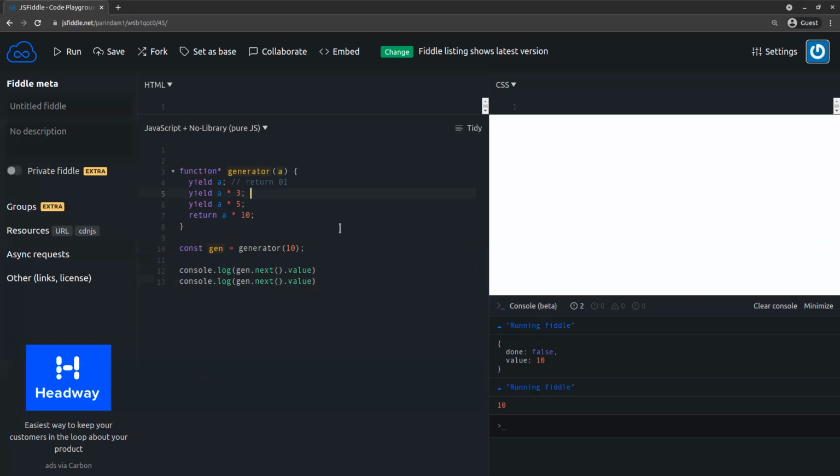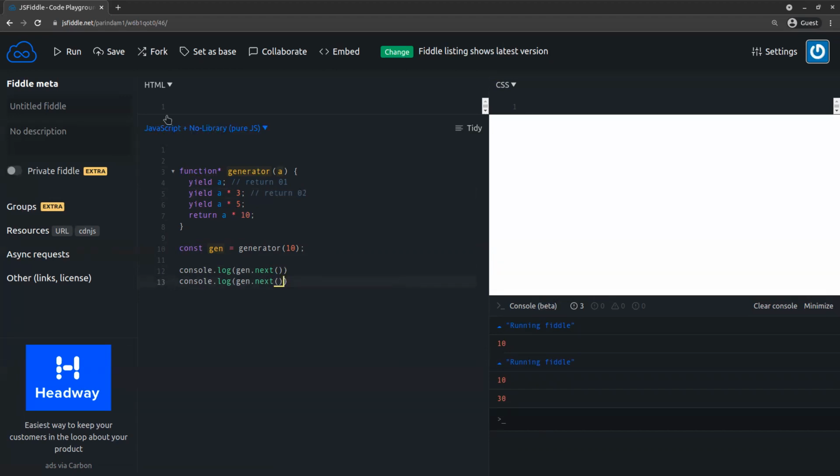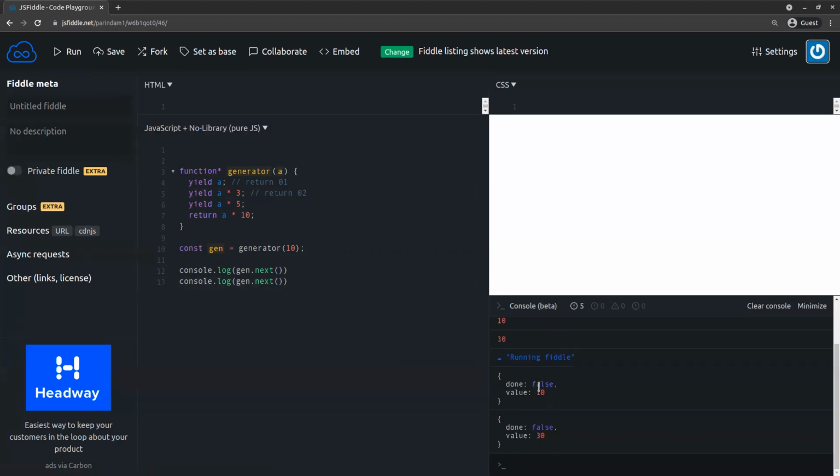Again I am consoling, and now you will get this one, which means 30. See, this one is 10, then 30. But if you remove this line, then you will get only 10. So first it will take next, then it will take next. I'm just not returning the value, I'm showing each object. So you can see done false and value 10. That means the iteration is not done yet.